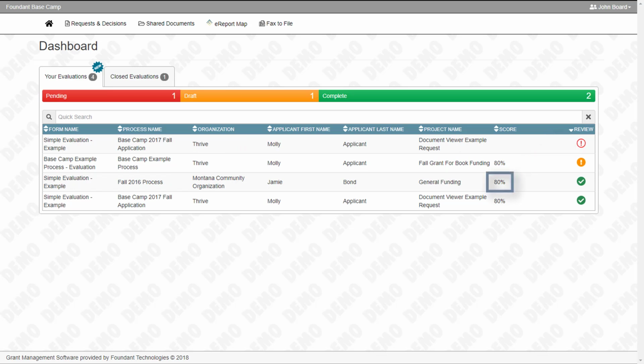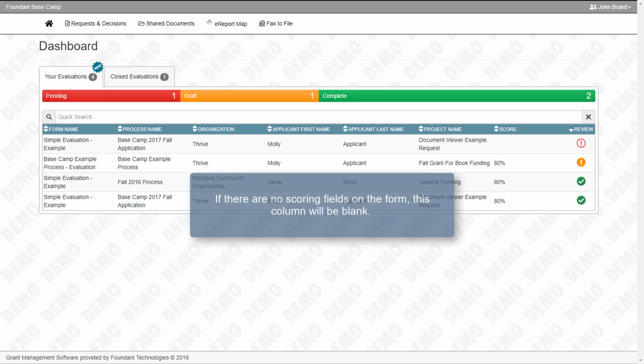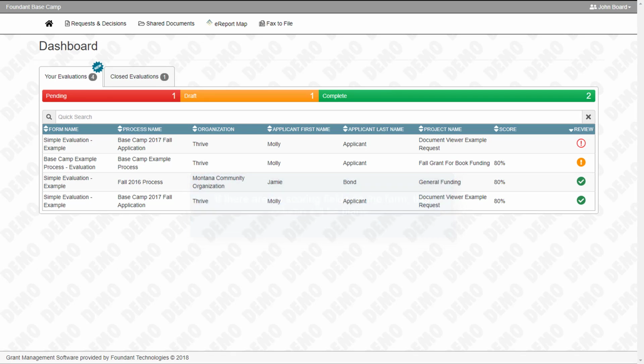The score is a percentage calculated by taking the total number of points scored divided by the total number of points possible on the form. If there are no scoring fields on the form, this column will be blank.